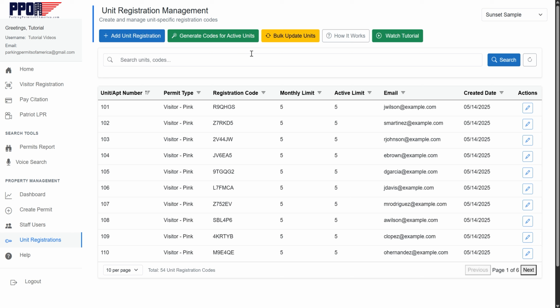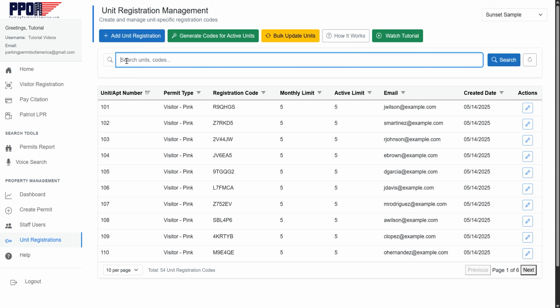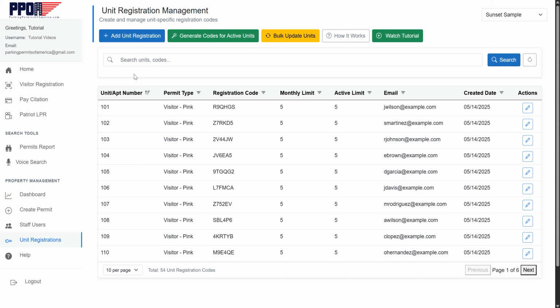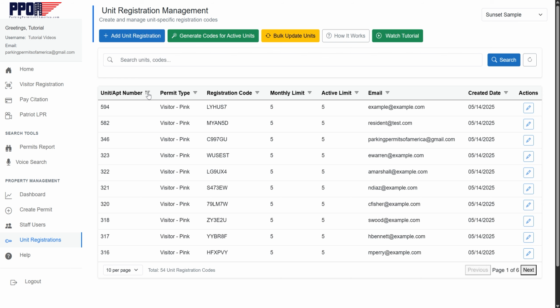Below these buttons, you'll find a search bar you can use to look up specific information, along with a table that displays all unit registration details. Each column is sortable, making it easy to manage and organize the data.